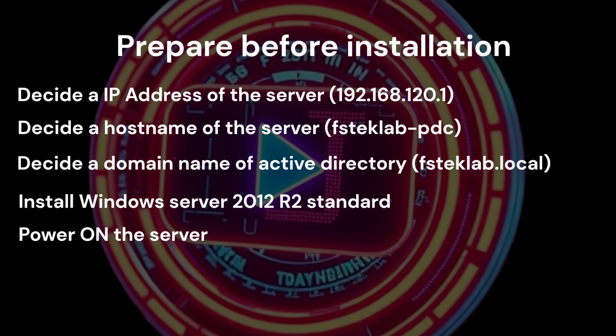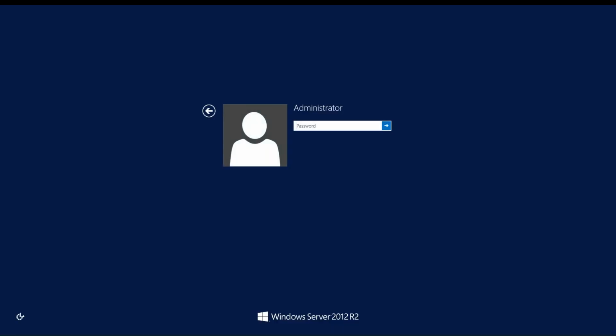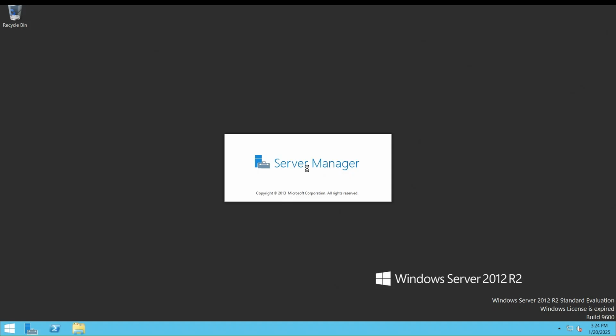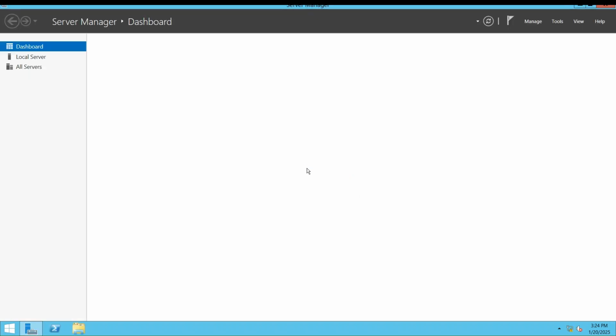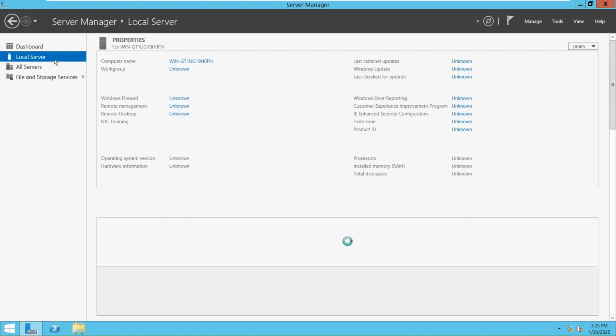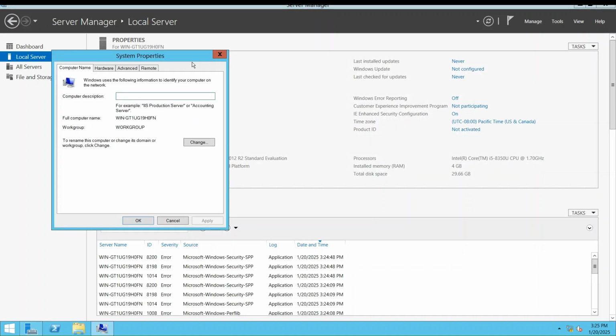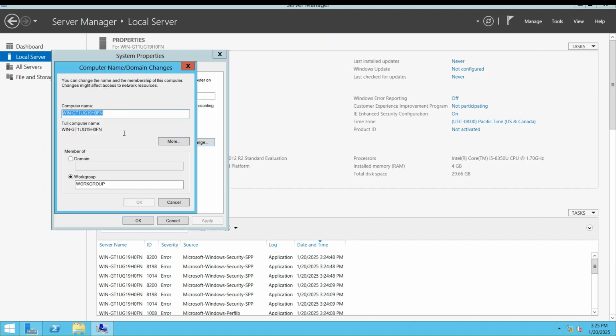Power on the server. Press Ctrl-Alt-Delete and log in to the server. Open the Server Manager. Click on Local Server. Click on Computer Name and click Change. Type in the hostname decided earlier and click OK.